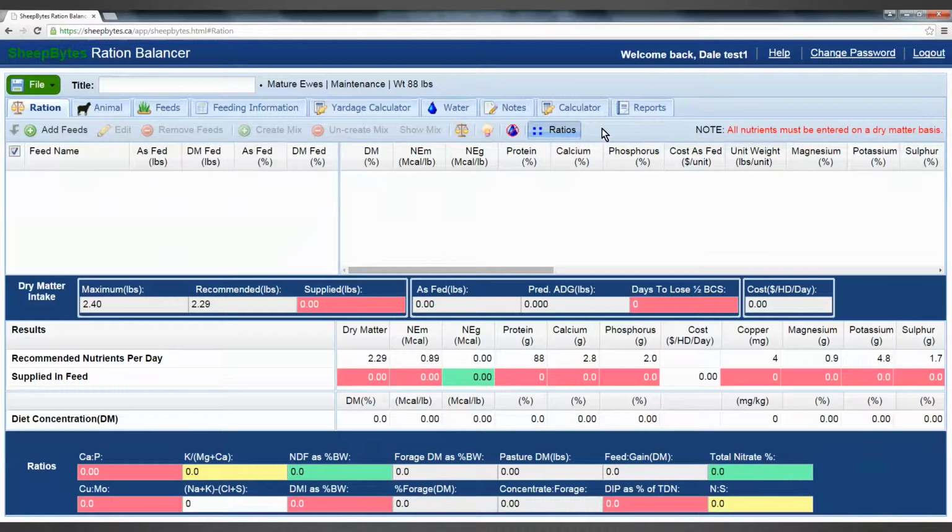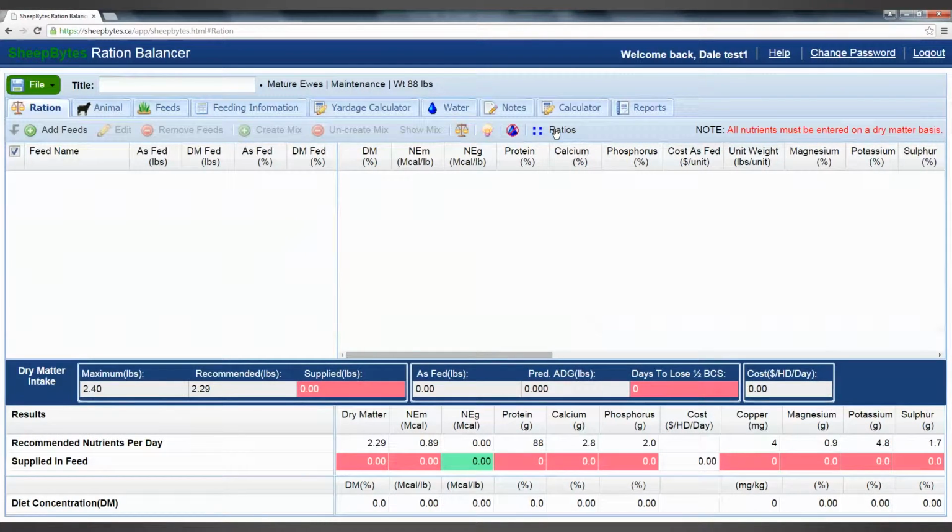First thing we'll do is click on the Ratios button here and get rid of the ratios at the bottom of the page. That gives us more room to add feeds into the column and allows us to focus on the ration balancing technique without the interference of looking at those ratios.